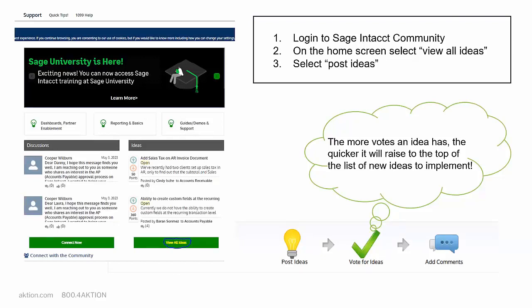And then once you post your idea, make sure everyone you know goes in and votes on that idea. The quicker the votes come in and the more votes it has at one point, it will rise to the top of the list and those will be considered for new ideas to implement into Sage Intacct. You can vote on various other ideas within the community and also add additional comments as well.